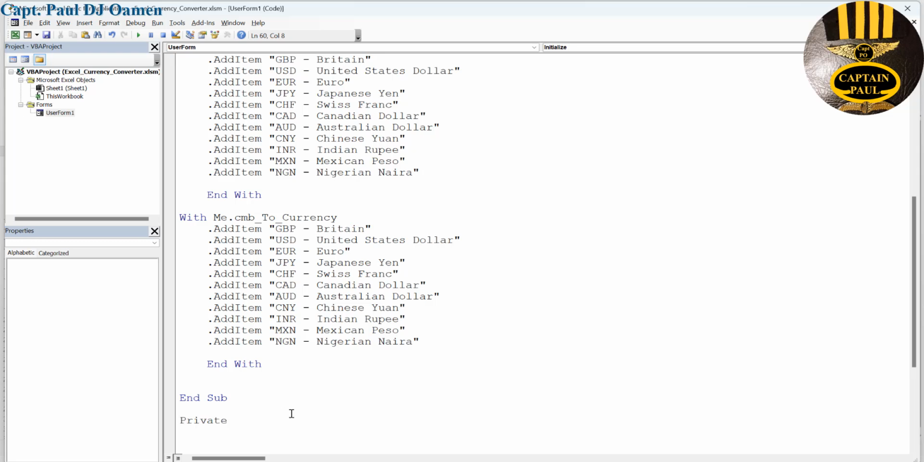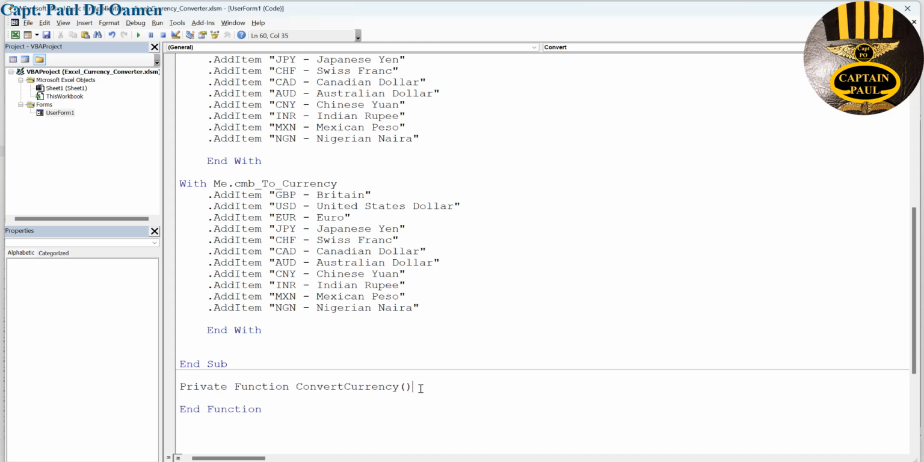So it's going to be a private function. I'm going to call that convert currency. Convert currency, there. So that's the name of my function. Now, I will then define conversion rates.